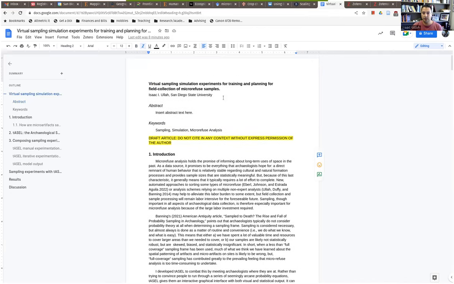In this particular case, I'm writing about something called micro-refuse sampling, which is sampling archaeological sites, really tiny bits of debris left by people. Think of crumbs after you make toast, but with other kinds of artifacts, little shards of broken pottery or little bits of stone tools when you're sharpening them. It can all be preserved, right? So that's what I'm writing about.